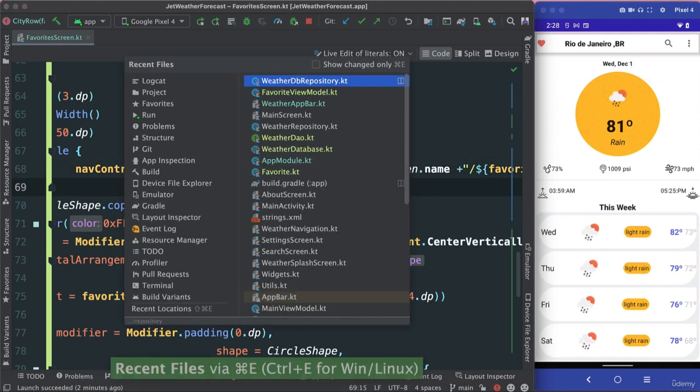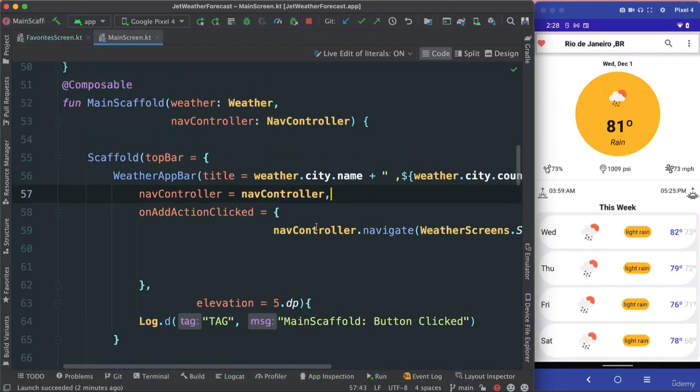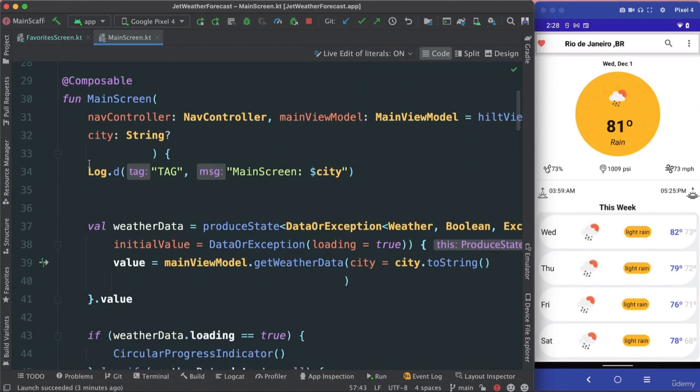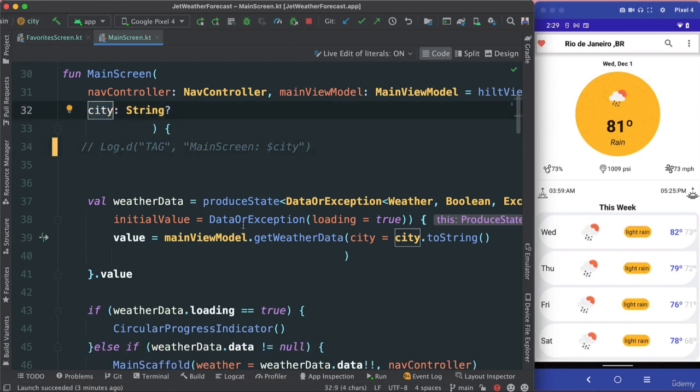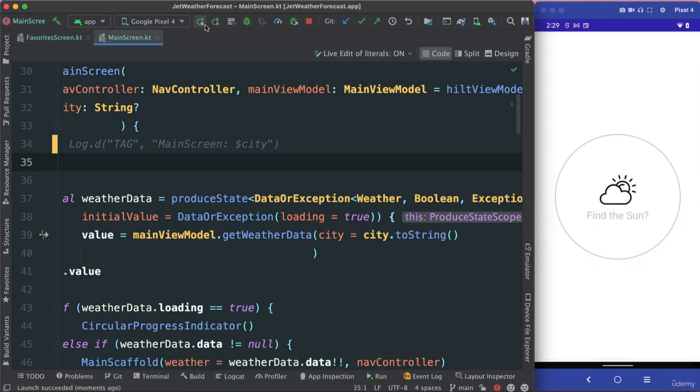And just for a reminder, I'm going to say main screen. You notice that main screen needs that information. We still have that log t there, but it needs the city for navigation because we passed that city name into our get weather data, another view model, in our produce state, which drives everything here. All right, let's see if this works.